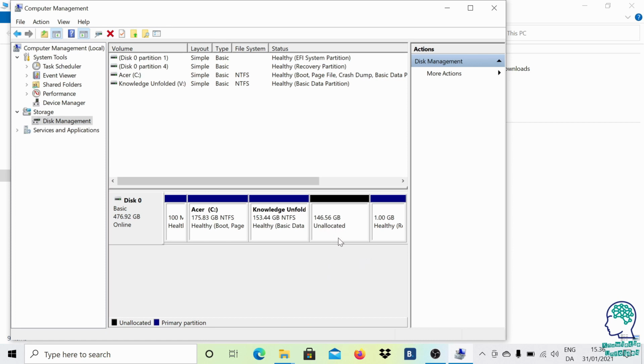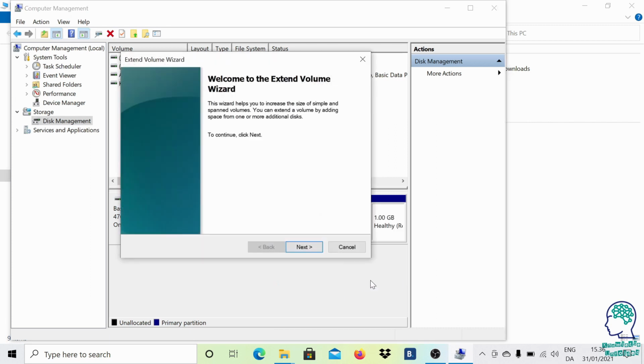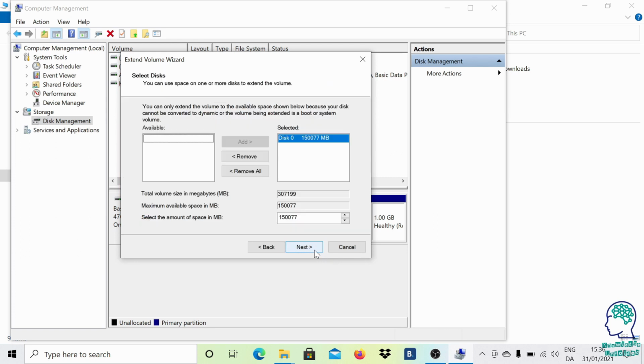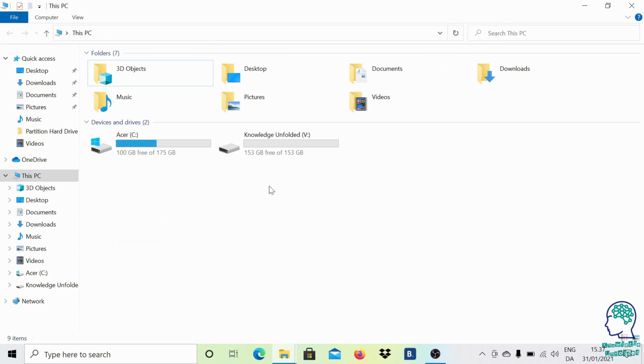Click on the other partition which you want to extend, select Extend Volume, press Next. Here you can see the amount of space it will be extended with. Press Next and press Finish. Again your drive is ready to use.